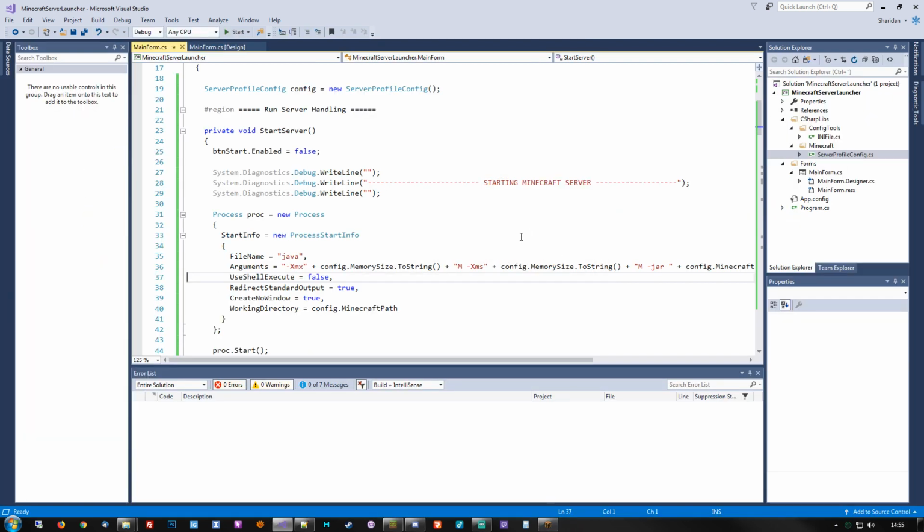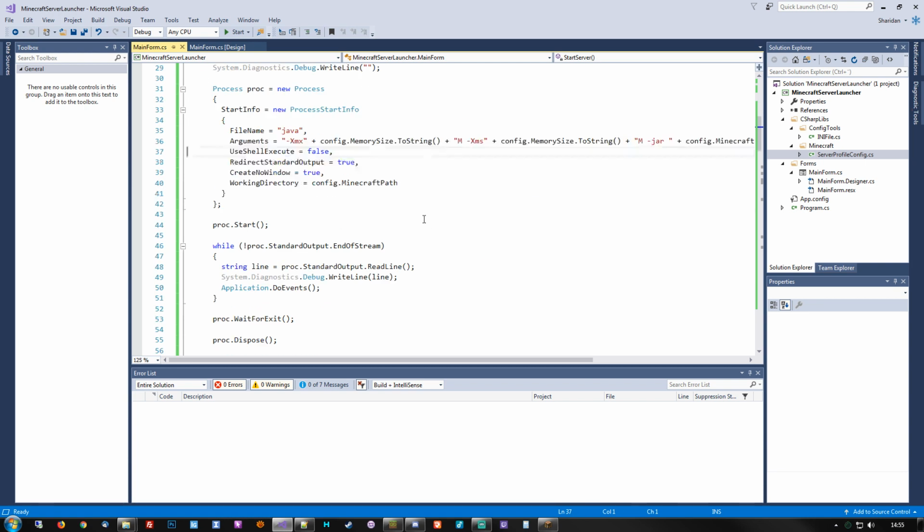Alright, now that we got that working, we have an initial platform to start up a server. We can configure the path for it. We can set up memory, working directory, and actually launch the server, correctly log what's coming from it, and register that it's shut down.